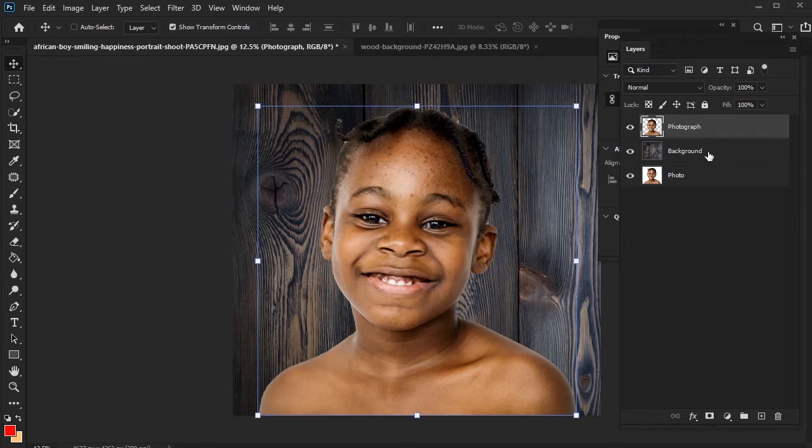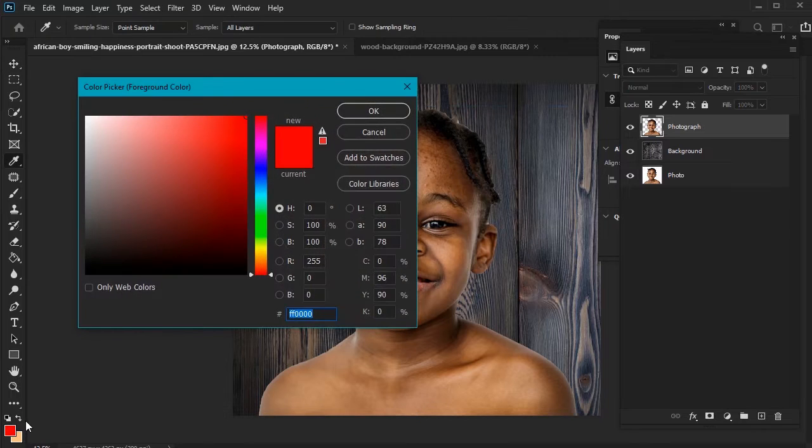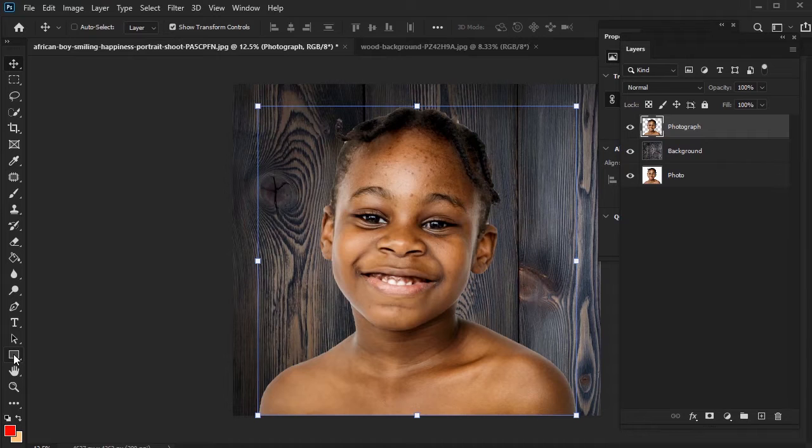Now that we've got our document all set up, let's create the photo collage effect. First, let's change our foreground color to red. We can do that here in our tools. This red's hex code is FF0000. Now let's use our rectangle tool to draw some rectangular shapes.